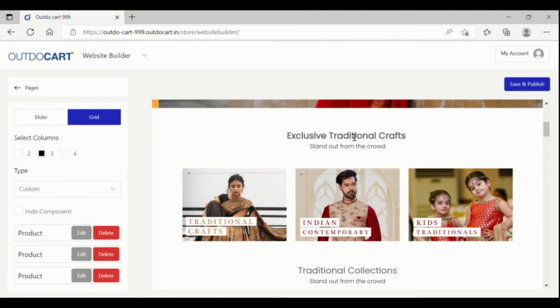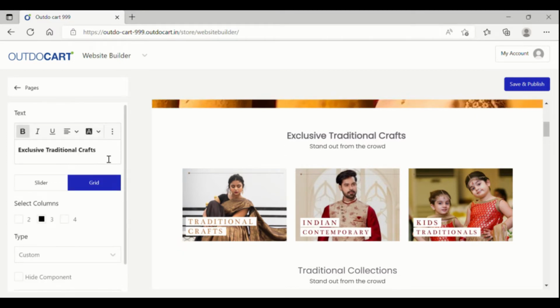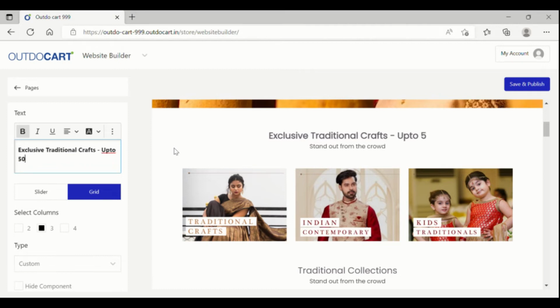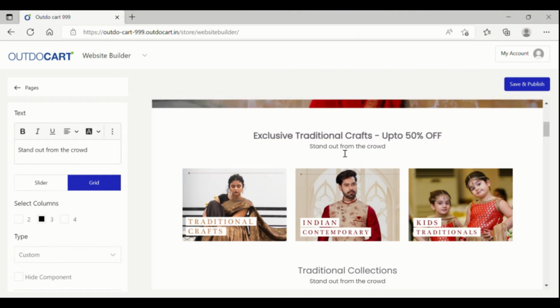Or if you want to edit this information, exclusively traditional craft, if you click on this section, you'll see the website builder opening up on the left-hand side. If you want to add any content, you can still do that, up to, let's say, 50% off. In real time, these changes are getting updated in your website builder. And also if you want to edit this section, you can do that.